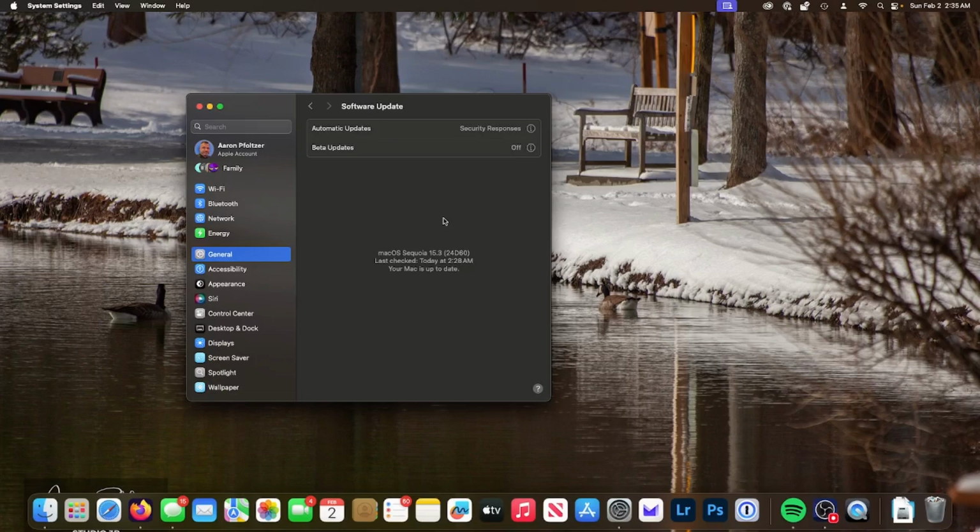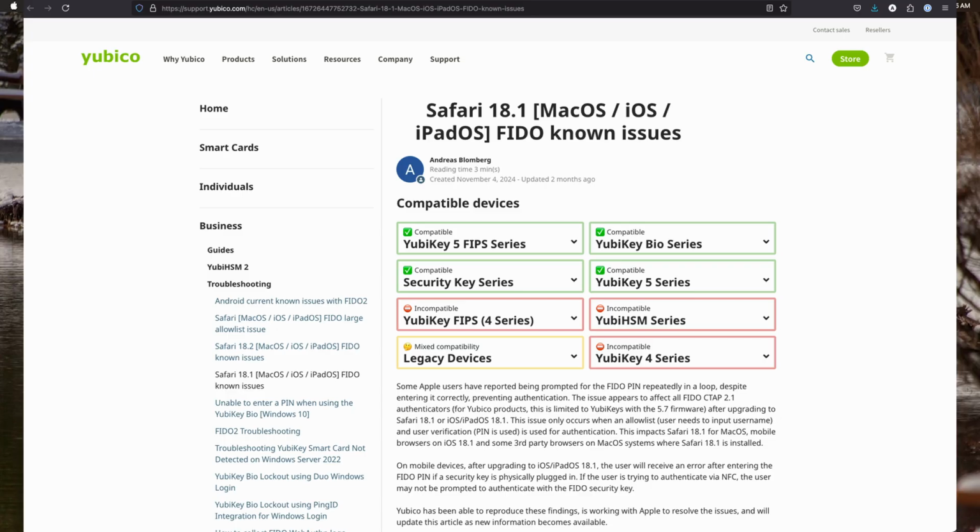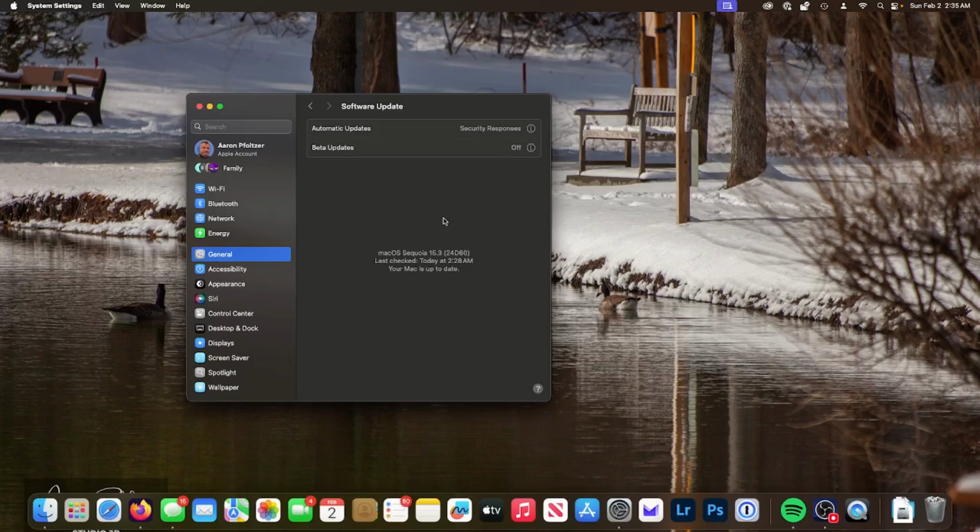That was a known issue on the YubiKey website. I actually opened a ticket with them, and they told me to keep checking back on that ticket. They said that Sequoia had patched this and it was updated, but I never received any updates from Sequoia. So I was like, okay.